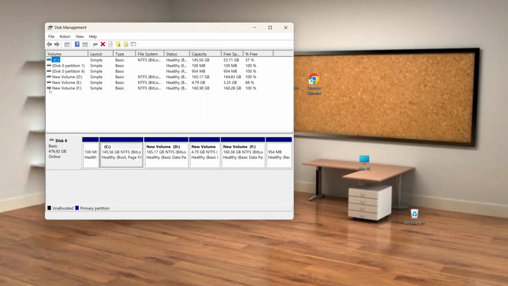Once Disk Management is open, take a moment to locate and identify the partition that you want to enlarge. Ideally, this partition should be situated directly next to the unallocated space, as this proximity is essential for extending it. Right-click on this partition to bring up a context menu. Here, you'll want to choose the option labeled Extend Volume. Selecting Extend Volume will kickstart a wizard designed to help you through the process.